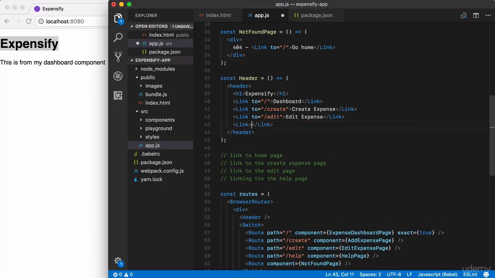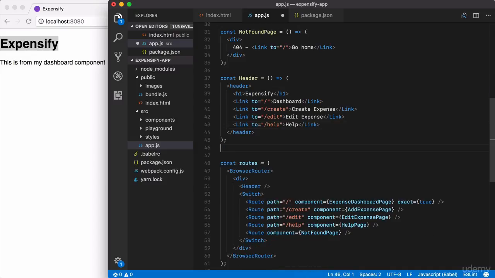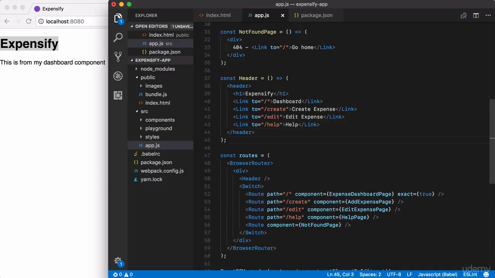Down below, the last one is the help page. We'll set the text equal to help, and we will link to the URL, /help. And there we have it. That is all you needed to do for the challenge. The last thing you had to do was test your work.